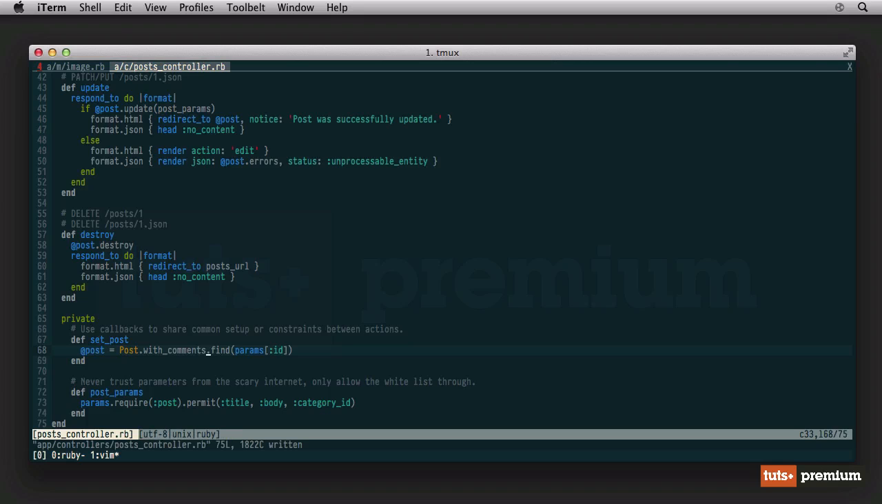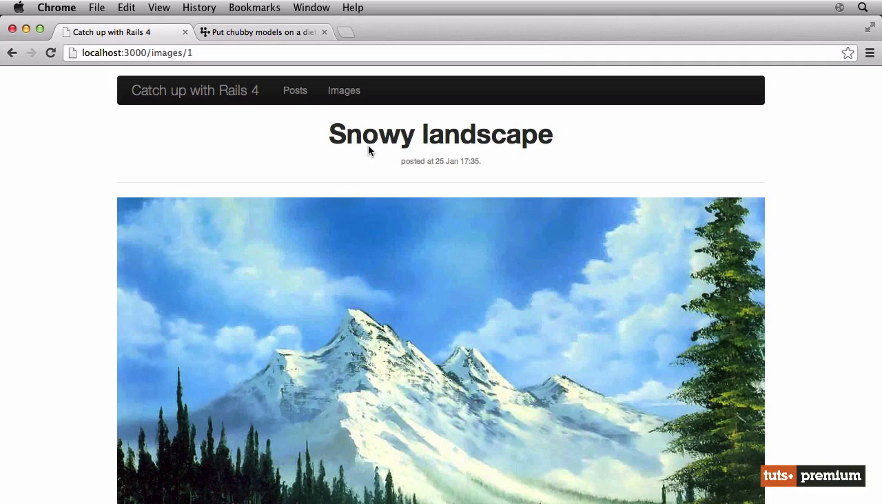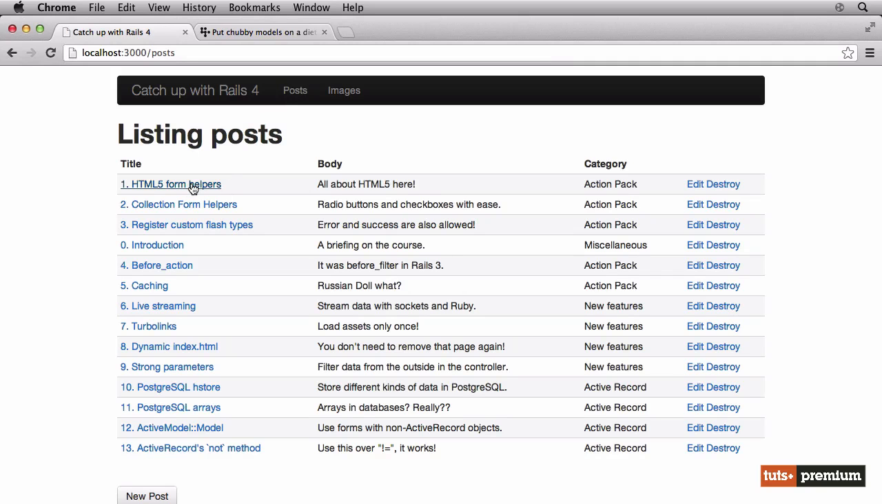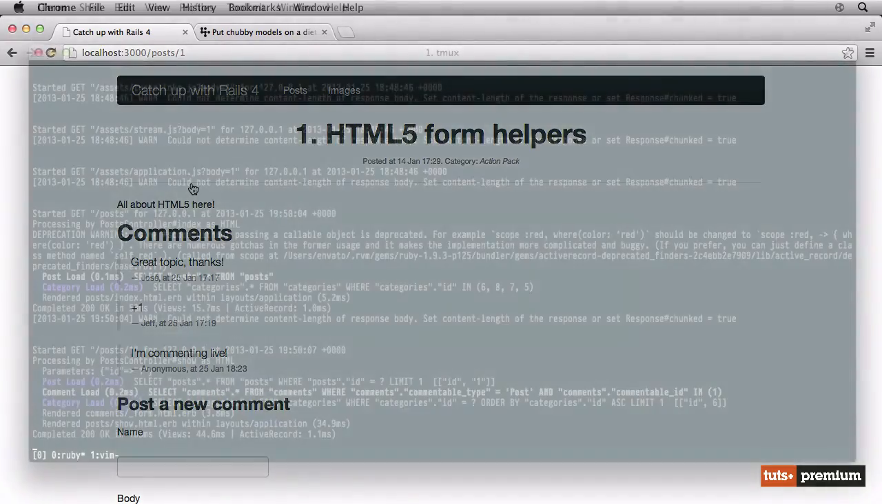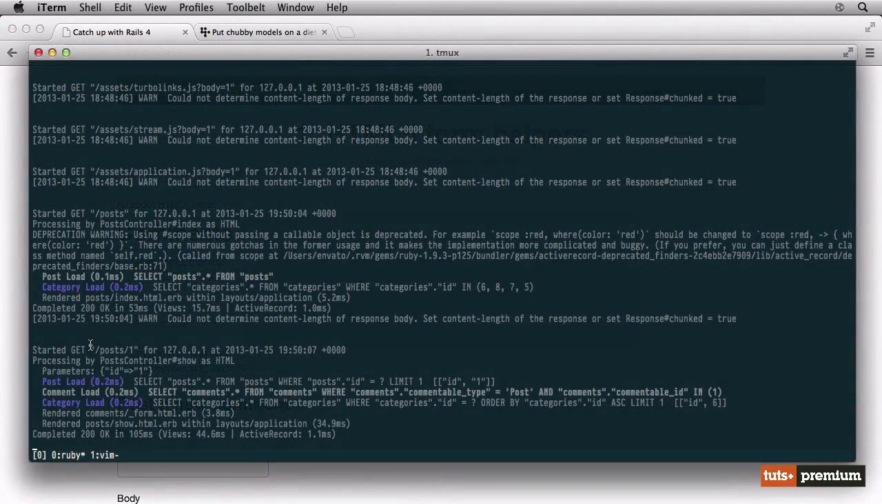Let's save, go to the browser and refresh a single post. In the browser, I'll click Posts and select one particular post. And you see that everything is working and the comments are being loaded. Going to the console, you see that the request we have has a special comment loading. We're selecting the comments where the commentable type is Post and the commentable ID is in a set of IDs. The ID that we want is 1 because the post we're fetching has the ID of 1.